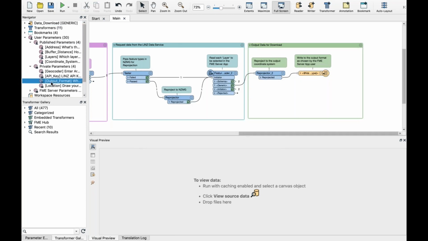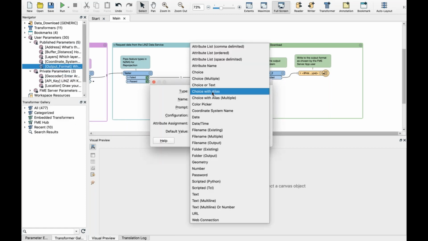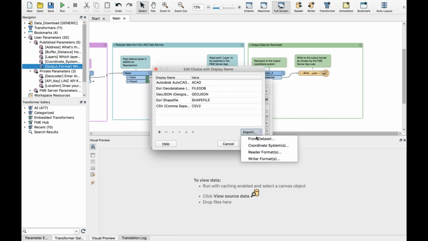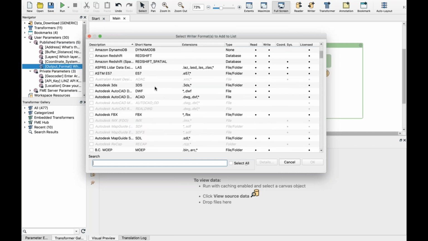So in this case, I've created an output format user parameter. And if we go to my definition, you'll see this is a choice with alias. And I've written what output format would you like. Now in the configuration, I just come in here and I can import reader formats or writer formats. So what I've done here is chosen a subsection of output formats, which I think would be useful to our audience, just some very, very common ones. And then I can import writer format and select from this list.